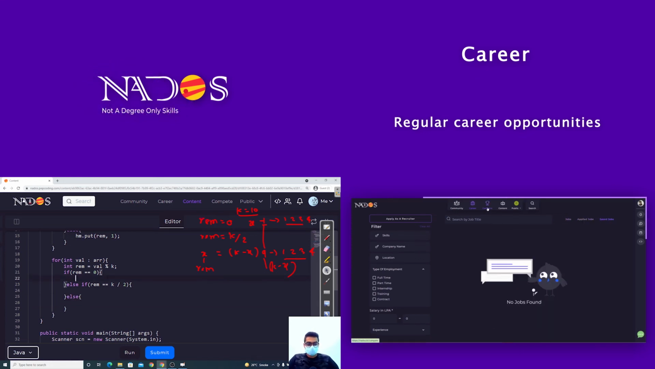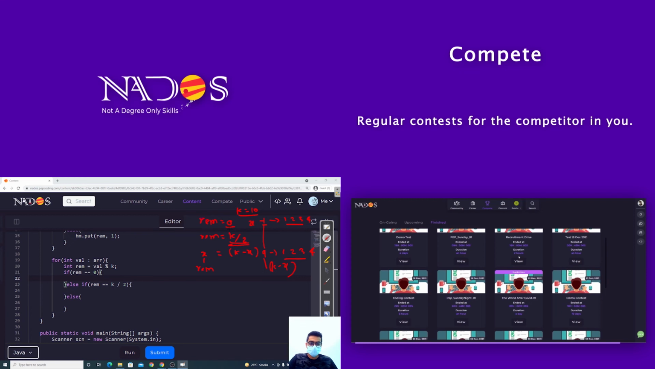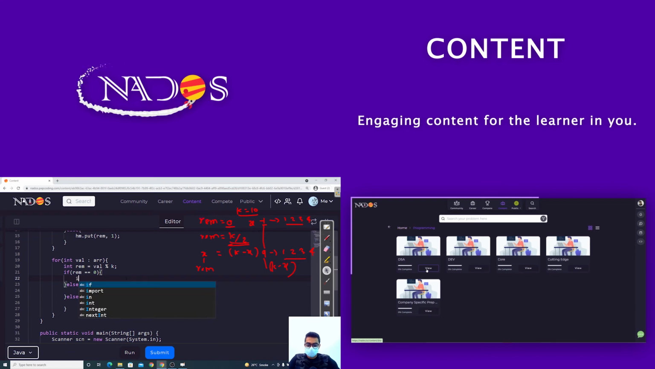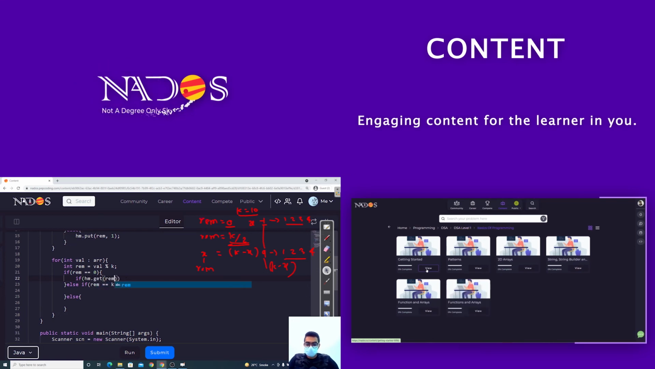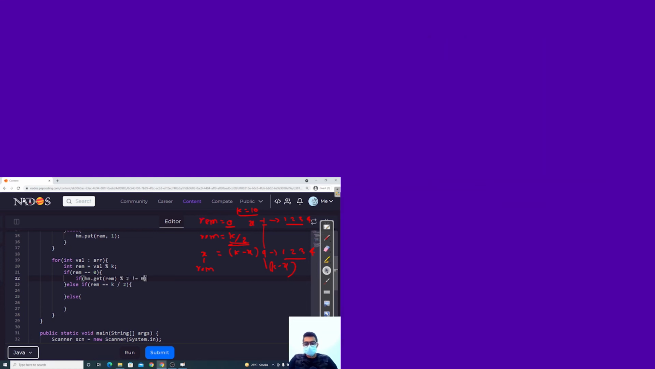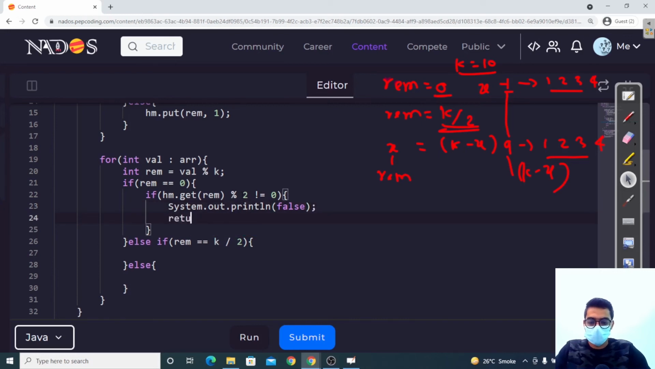We are checking that for 0 and k by 2, we need an even number of counts. So we are checking hashmap dot get remainder modulo 2. If it is not an even number, then we are printing System dot out dot println false from this point and returning from this point.